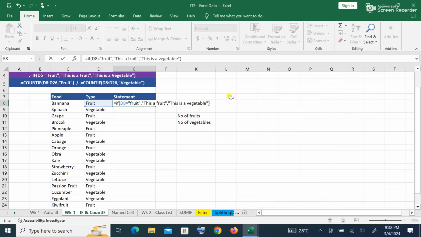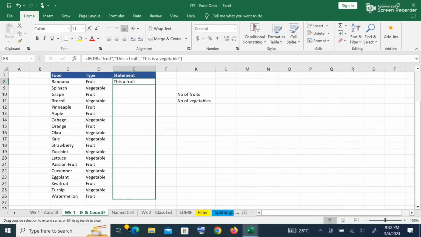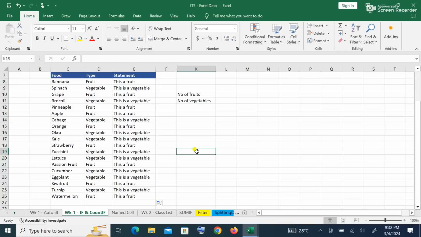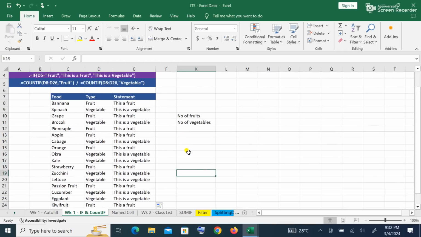So this has been the argument. Equal to IF, open a bracket, D8 is equal to quotation mark fruit, close the quotation mark, comma, quotation mark, this is a fruit, quotation mark, comma, quotation mark, this is a vegetable, quotation mark, and I close the bracket. After that, I press enter on the keyboard. It writes for me that whatever is in there is a fruit. I can quickly do my autofill to do the rest for me. So it will tell me what is a fruit there and what is a vegetable.